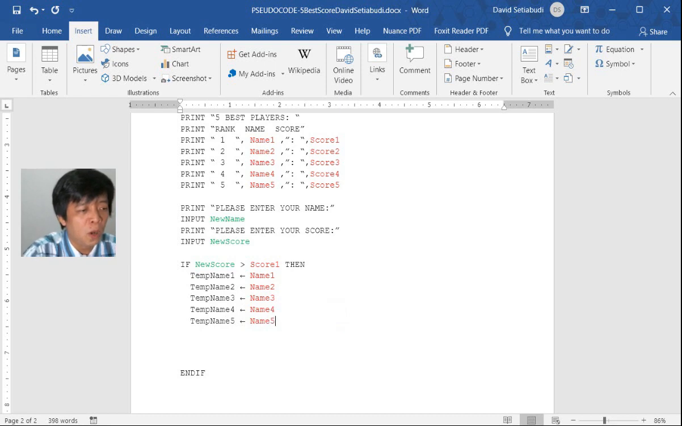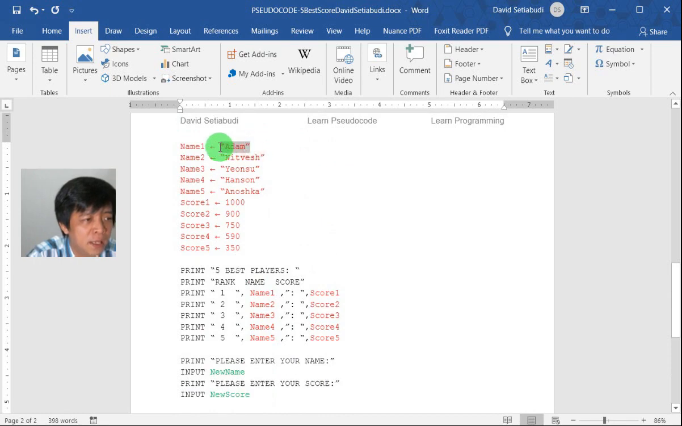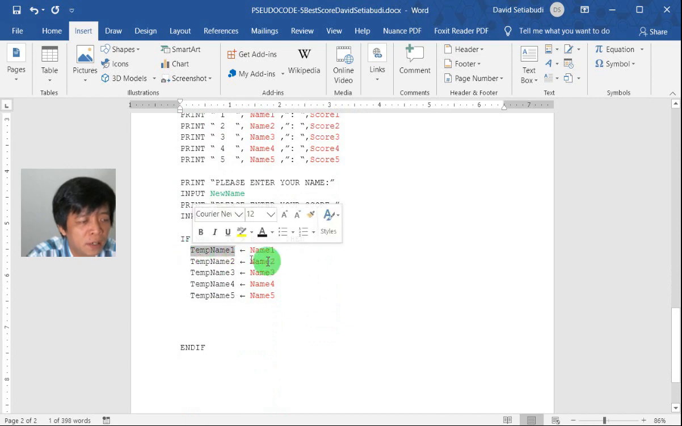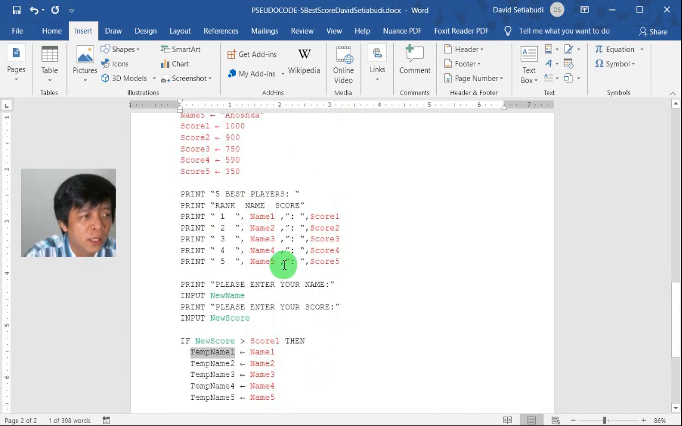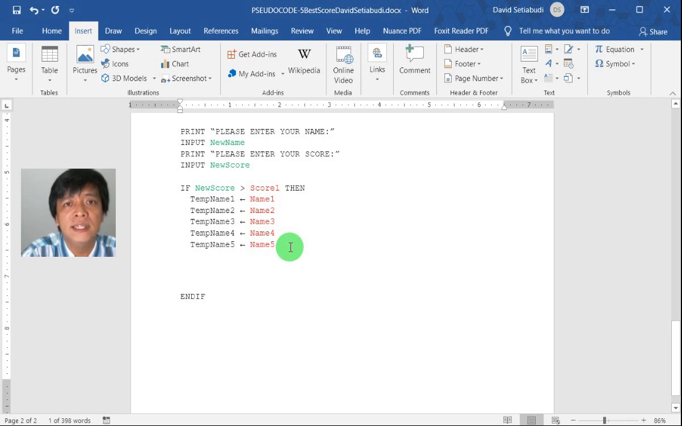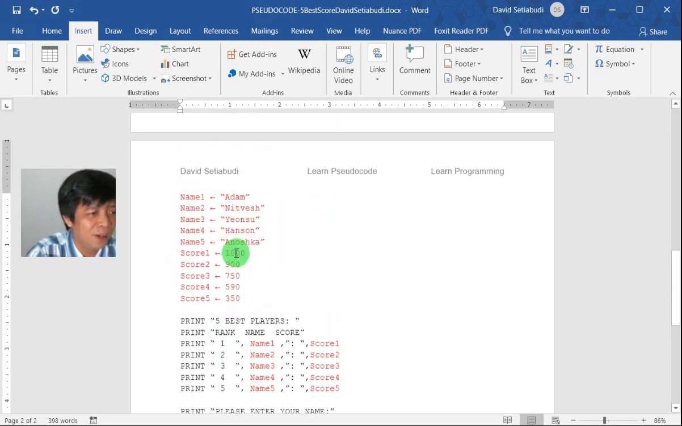So, what this temp name does, well, temp name 1 until 5 is, let's say this name is Adam, okay? The name 1 is Adam, so actually temporary name 1 is also the same with Adam. Temporary name 2 is Nidvesh, temporary name 3, Yunsu. Temporary name 4, Hansen, and temporary name 5 is Anoshka. It's basically the same. So, what should I do next is, listen up.